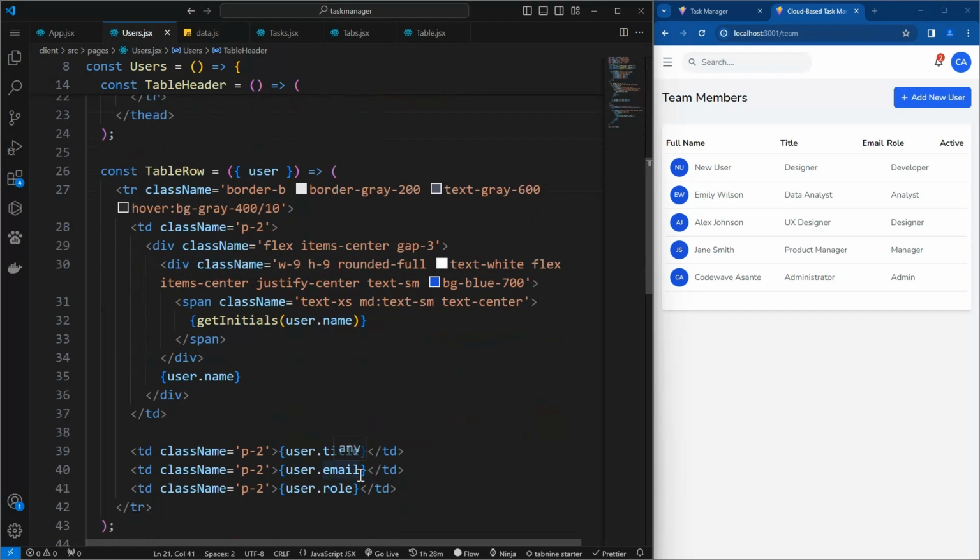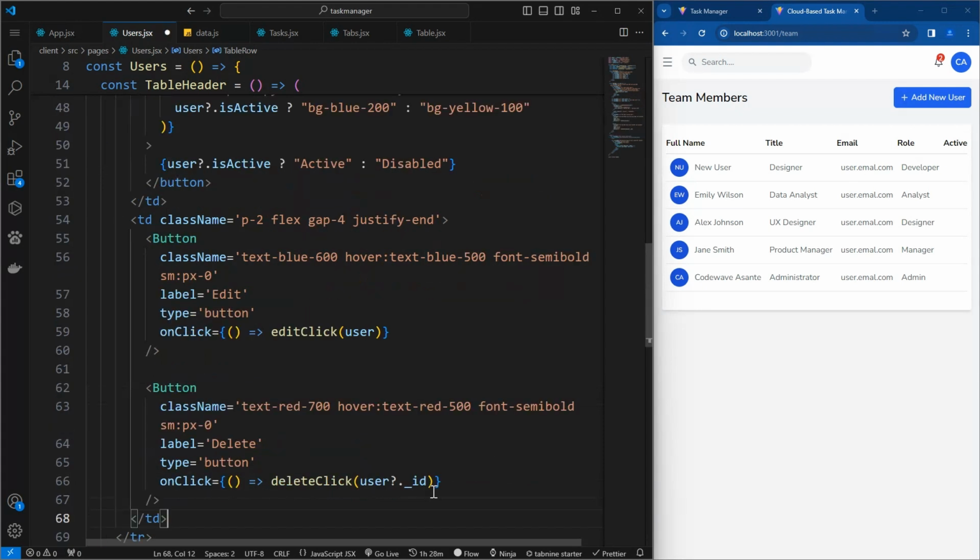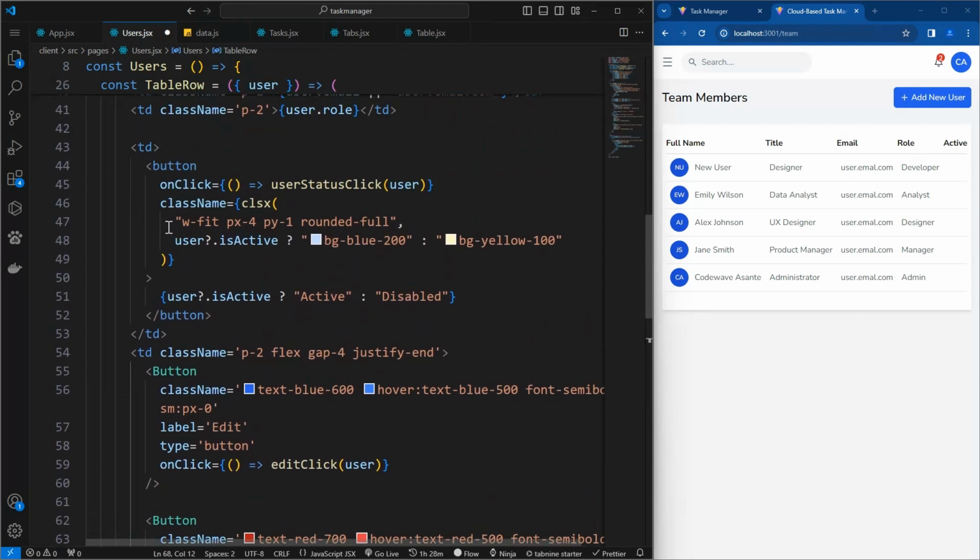Okay, I think the user email does not exist in our data. So let me just say user.email.com and see. Okay, I think the user email does not exist. However, let's just move on. And there are the other last two. We'll just copy and paste the other last two data.